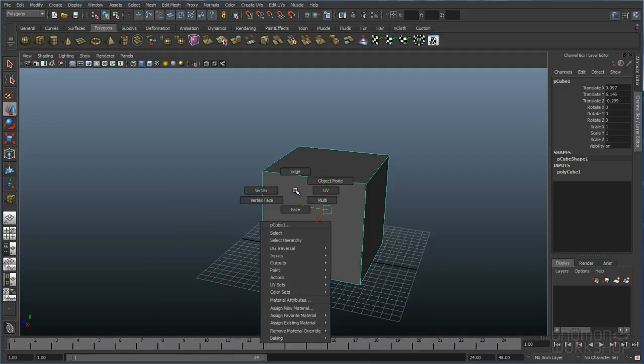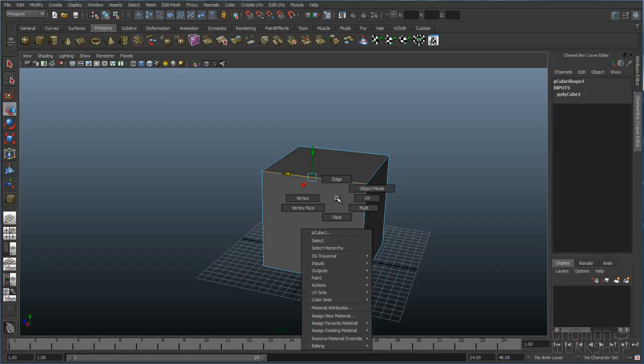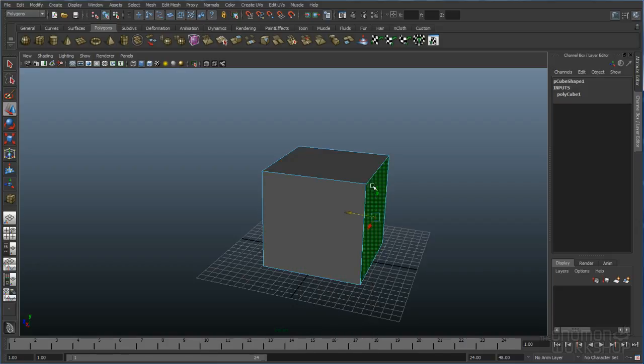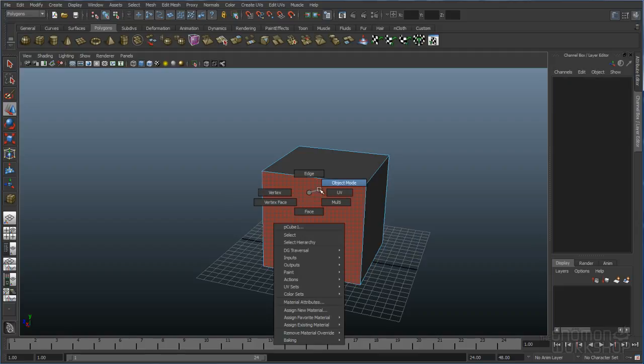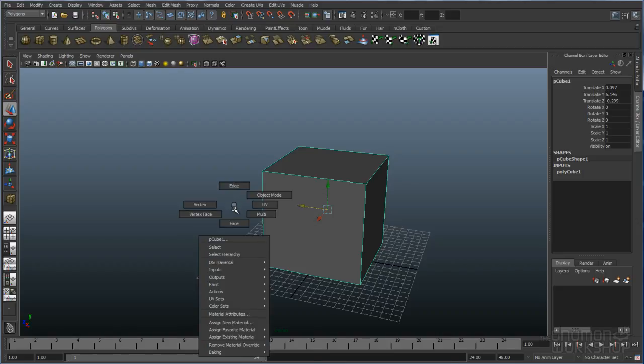So if I just right click and I go up to edge, I can select the different edges of my polygon. Go to face, do face. But this is the gesture part of it: I don't need to, let's put this in object mode, I don't need to wait for the menu to pop up. So you can see that the menu for face is down here, straight down.